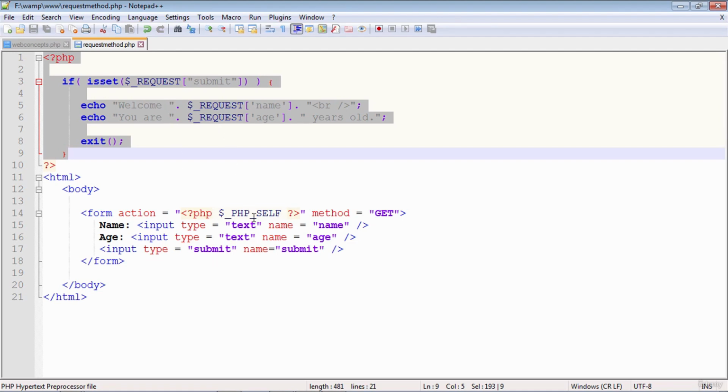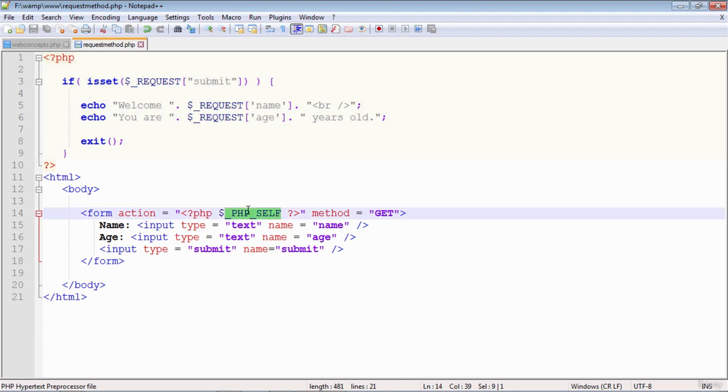because the data is going to be posted to the same page again, because I am using PHP self as the action attribute of the form, the second time around this condition will be true, and therefore these two lines will be echoed. Welcome, the value of the name element and age element in the form will be displayed, and this will not be displayed the second time because it is exiting from the if condition. Okay, so more or less the same thing that happened in the post or get method. The same data can be fetched using the request variable also, that we shall see now.